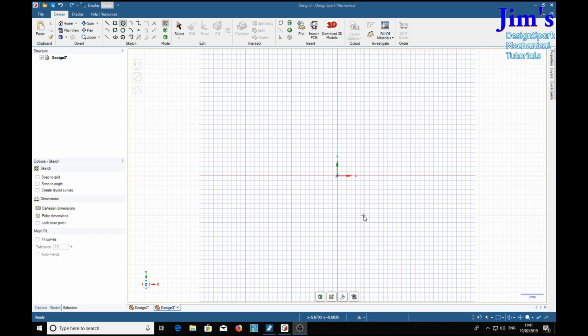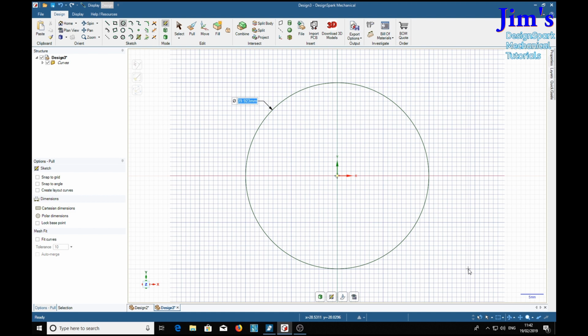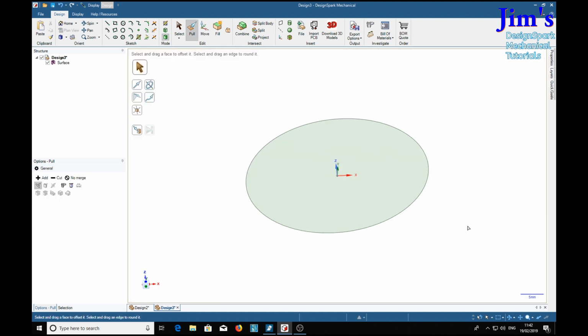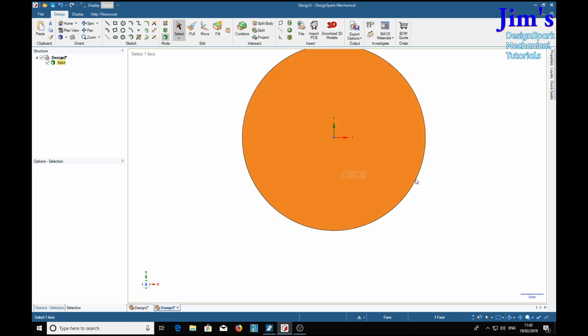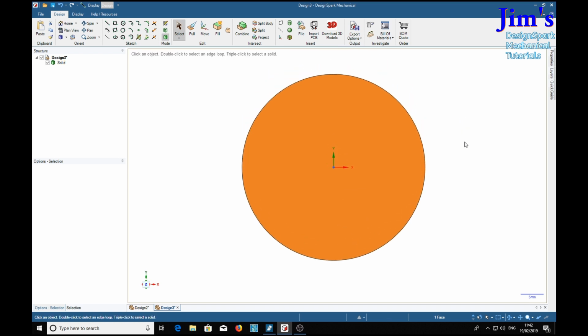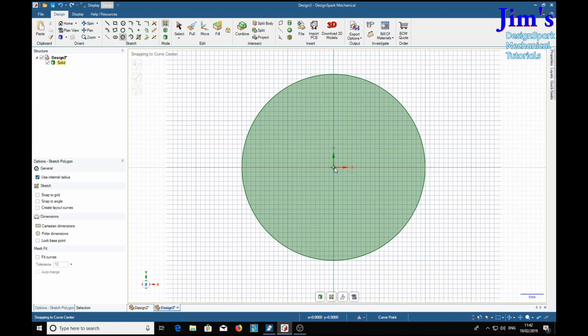In this demonstration of the mirror tool, we're going to show something else that can be done with this facility. We'll start off with circle, and we'll pull that into a bit of a disc. Square it up. Then we're going to draw on here a hexagon.